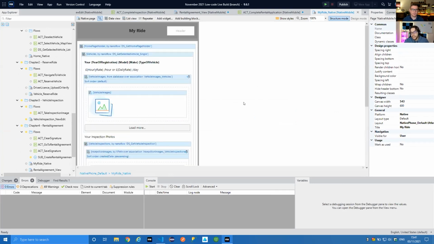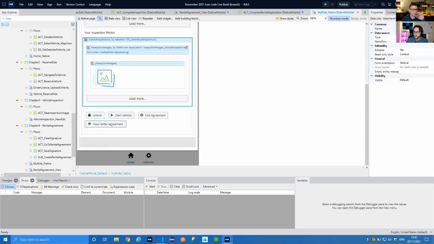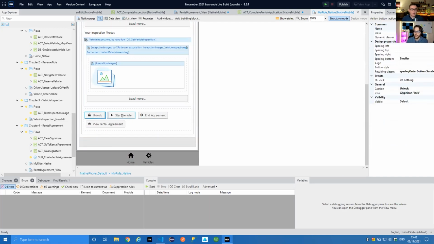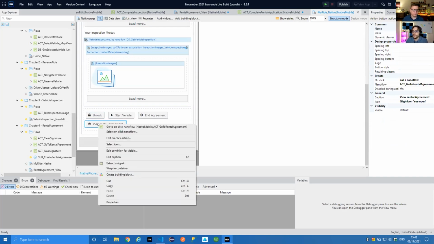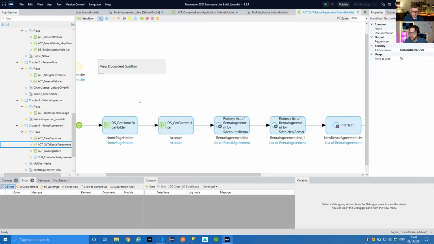So we've generated the document, we've let them sign it. We just want to let them see it now as well. So on this page, it's going to look familiar. You're going to notice the images that we looked at earlier, along with the inspection images. Down here, we just have some extra options to unlock, start the vehicle, end the agreement, meaning I don't want this anymore, just leave it where it is. And then we have a button here to view the rental agreement. So here is where we're going to work. If we go inside, this is called ACT go to rental agreement.